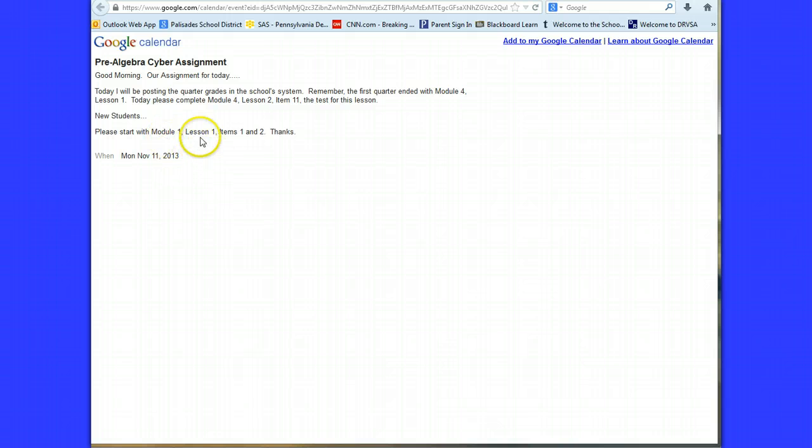But once I figure out how to get here, the course is laid out in modules, lessons, and items. So the directions will be to that detail. In mathematics, you'll most likely have some type of assignment, a lesson, new material being introduced to you, or some kind of assessment just about every day. So take a look at your module. This says that my work today should be in Module 1, Lesson 1, and Items 1 and 2.